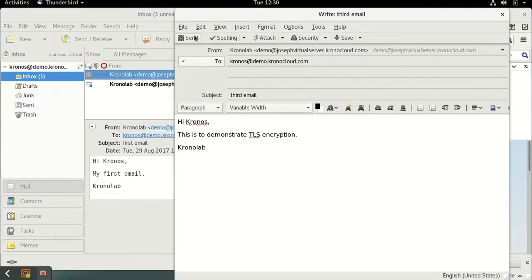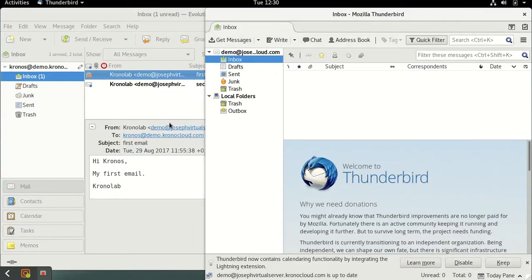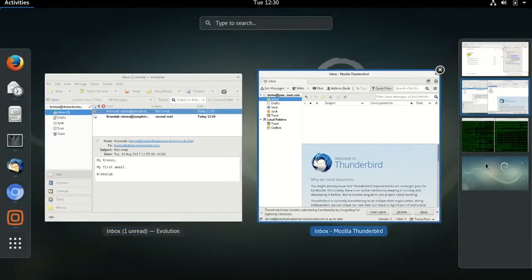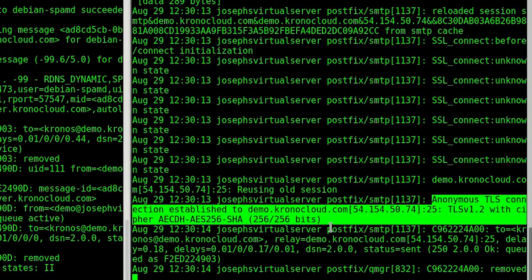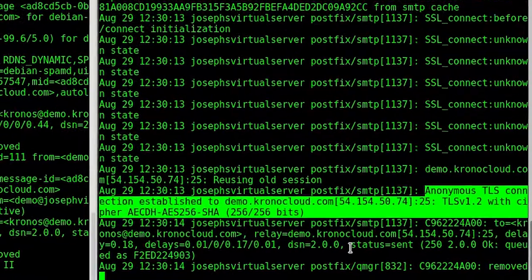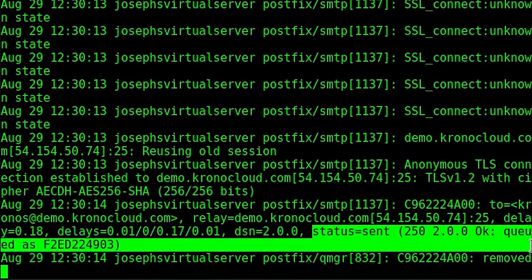So let's just go ahead and hit send to demonstrate. And now here, on the screen in my terminal, you can see that an anonymous TLS connection is established between the two Kronolab servers before the email itself is even sent.